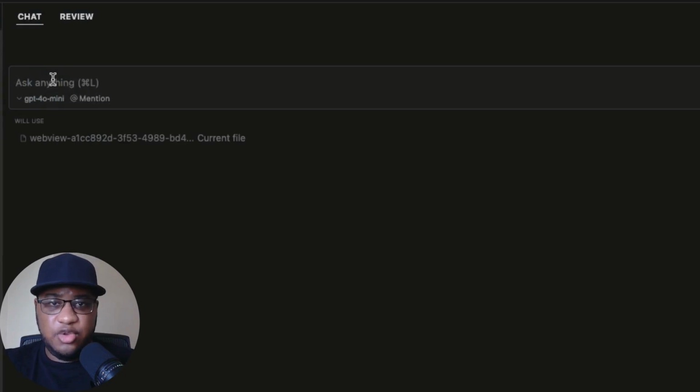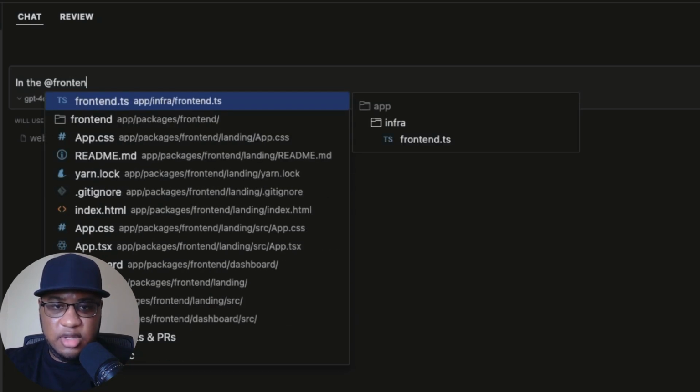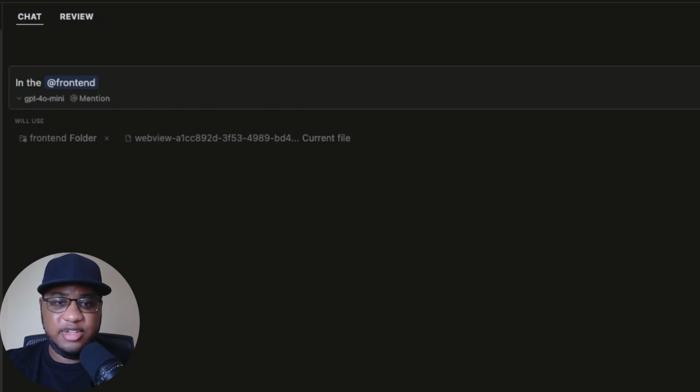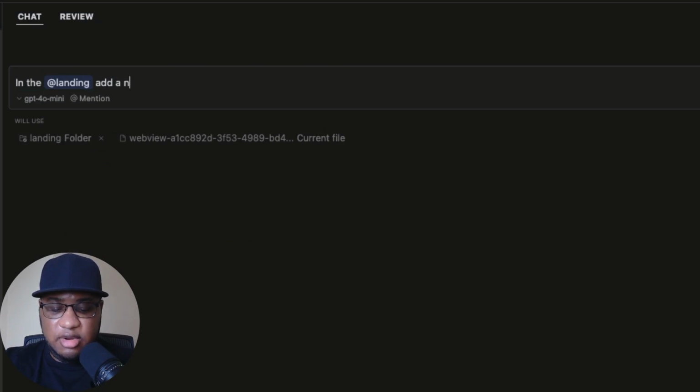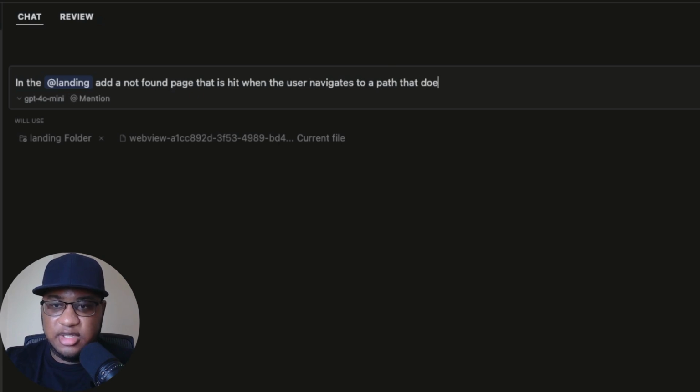The prompt I'm going to use for test number 1 is in the front end. This is what I like about Cursor, this AI editor, is I can directly reference a directory, a file, a little code snippet, so it makes it very easy to write these prompts. And actually, I'm going to even be more specific. I'm going to say in the landing folder, add a not found page that is hit when the user navigates to a path that does not exist.